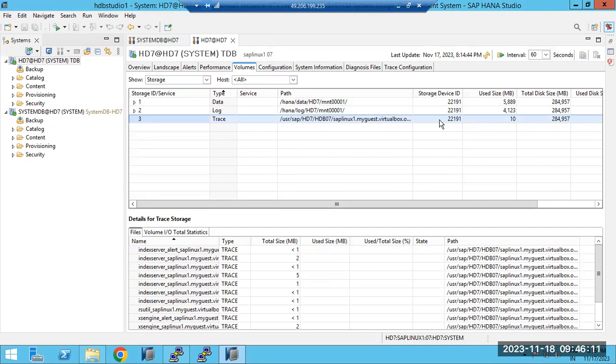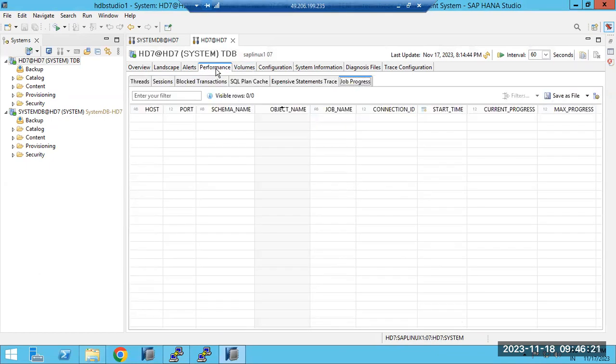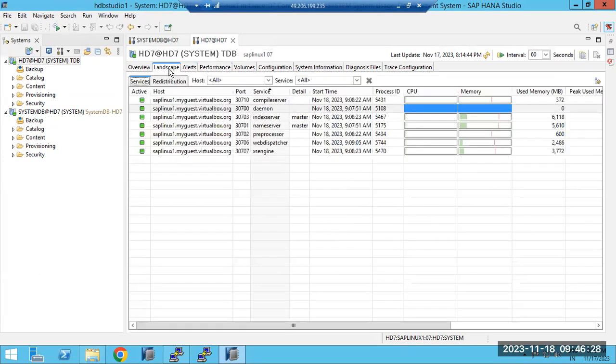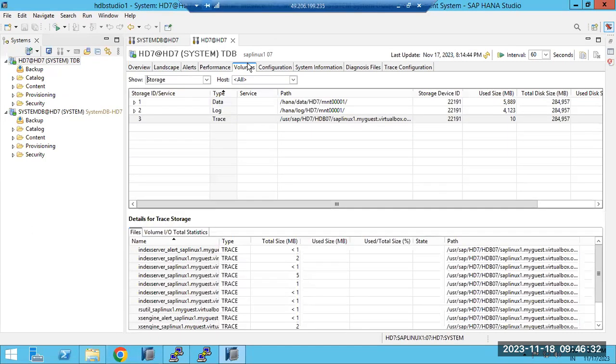This way we can find out what the free user space is, what the total space is, and how much is free. All of these are for monitoring the database, checking if there are any performance issues, whether there are any critical alerts in the database, and how the services are running. We can track all of this as part of day-to-day monitoring, or as and when any issues come up. Okay, so that is the thing here.